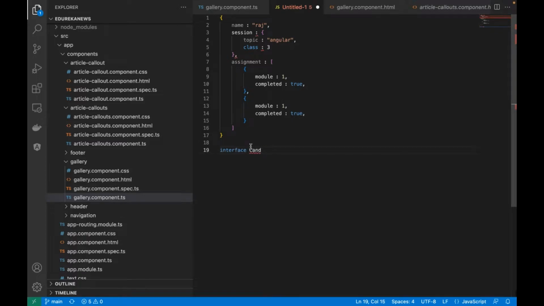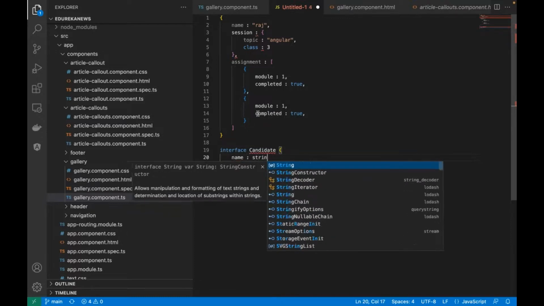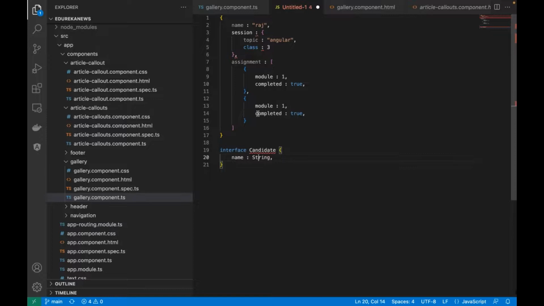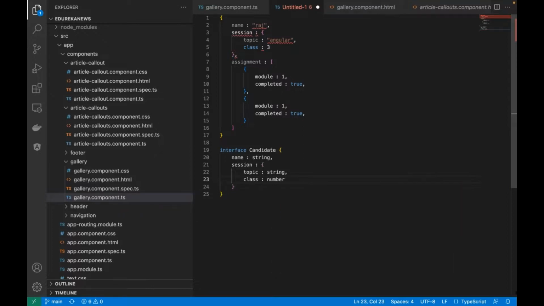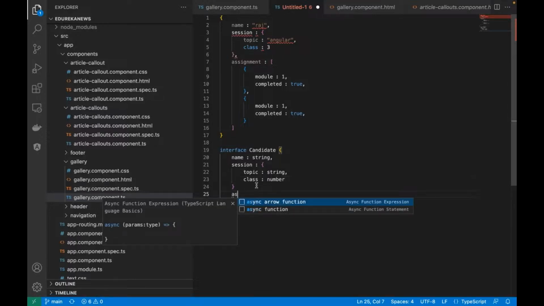candidate. In my batch is this person who has a name, and the name is going to be a string. So I'll say string. The person is doing some sessions. What sessions are they doing? So we'll write they're doing topics on this session, and the session topic is again going to be a string. Then which class the person is on right now. So we'll say another number, and then the assignment. So you're doing some assignments. We'll say, okay, now we'll say assignment.